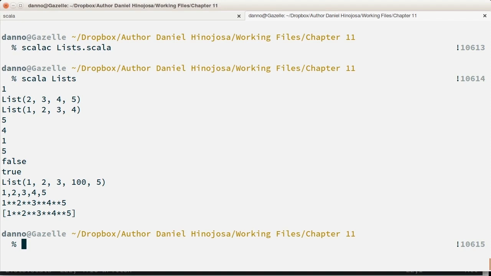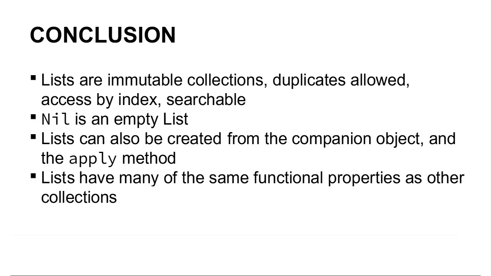And again, I don't want to confuse you by saying this is only a part of lists. It's a part of set, part of map, part of just about every collection there is out there. Lists are immutable collections. Duplicates are allowed. You could access by index. How we did that was we used apply and searchable. We discovered that nil is an empty list.